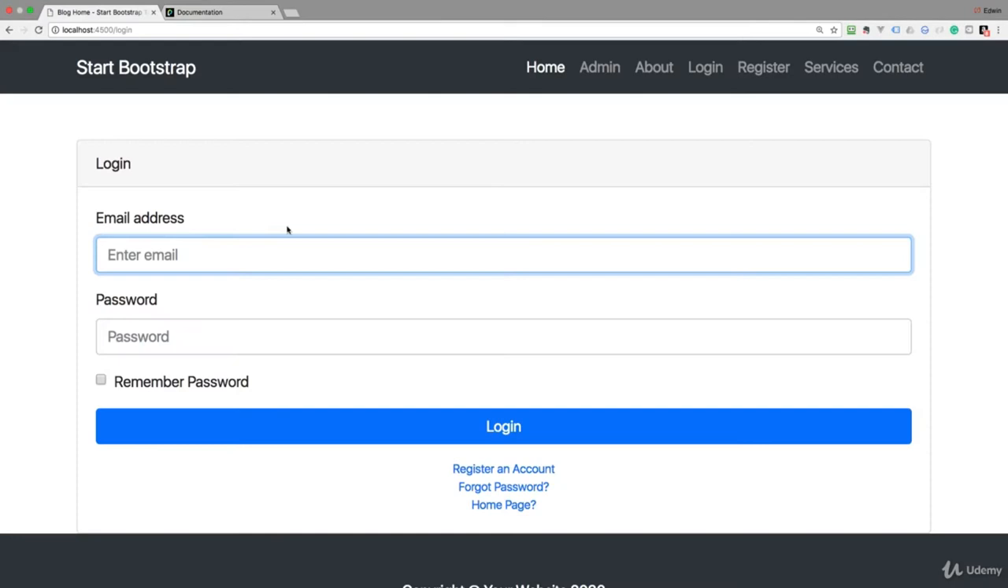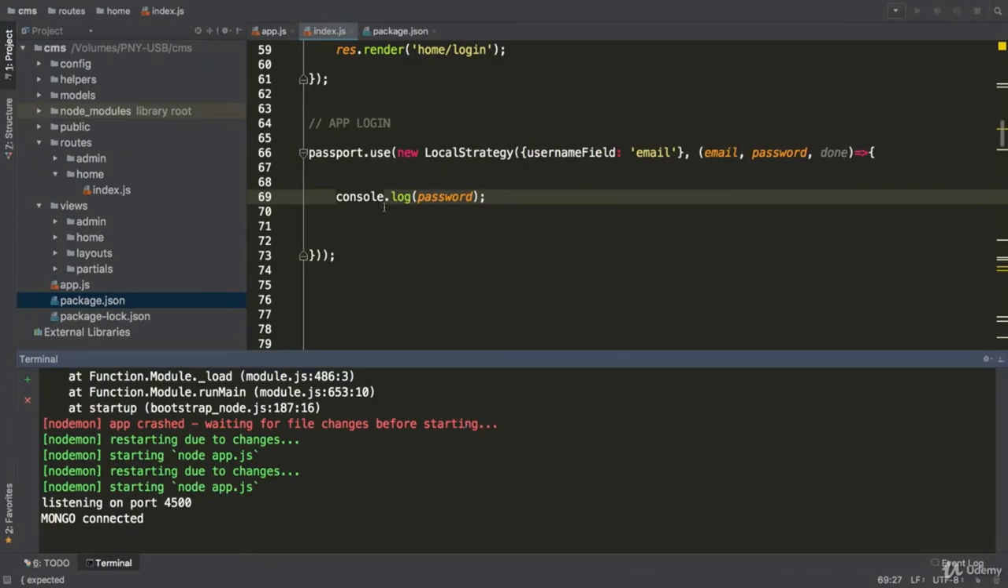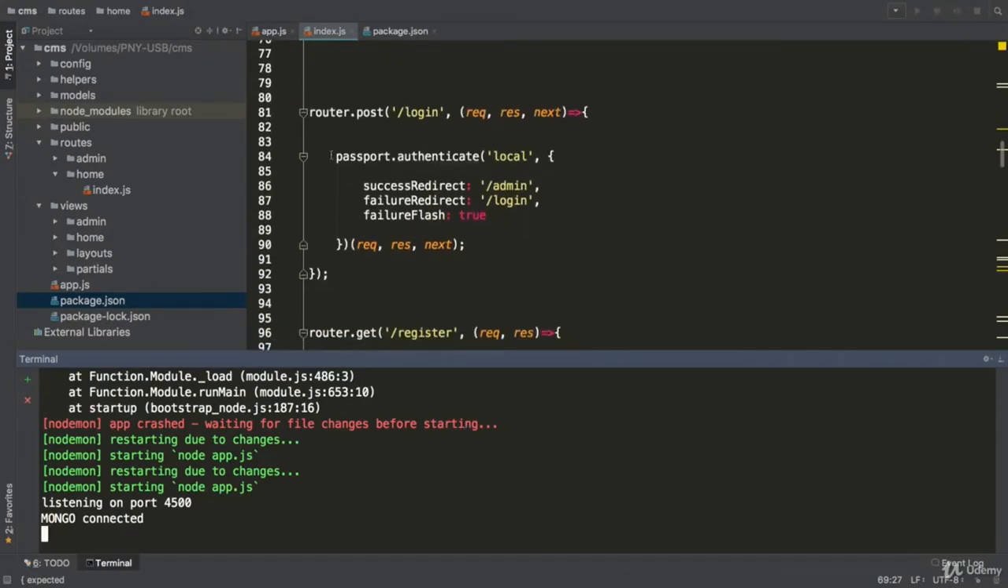So once we go ahead and hit the submit here, this is what's going to happen. Let's go back to our routes and explain. This Passport Authenticate is going to be fired. It's going to do some things behind the scenes. And it's going to either redirect to admin, failure redirect, or failure flash. So if it was successful, it's going to redirect here. If it fails, it's going to redirect here. And if it has some type of error, we're going to get a flash error.